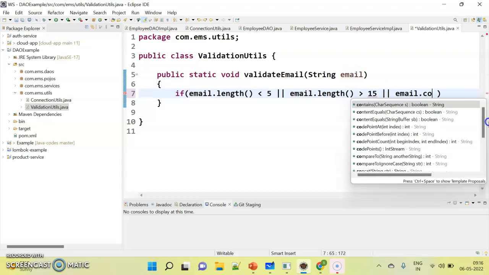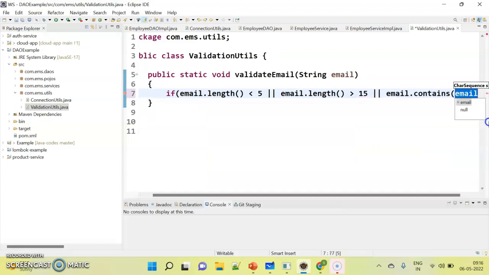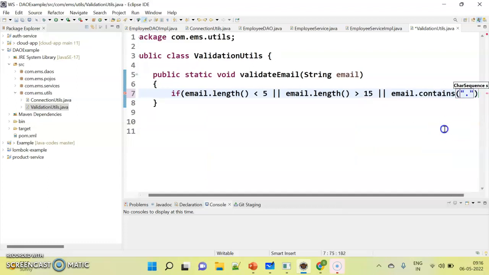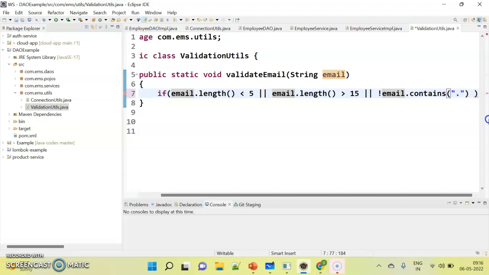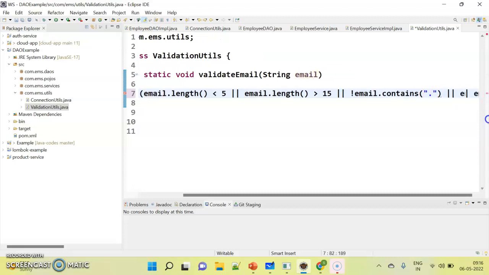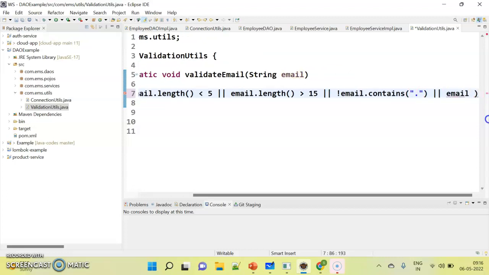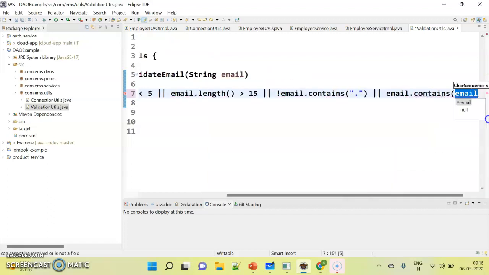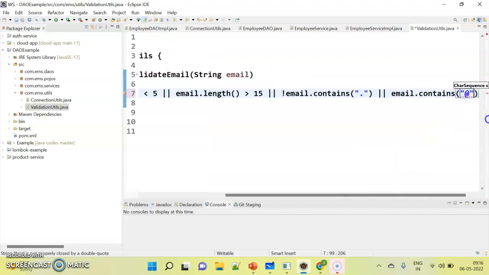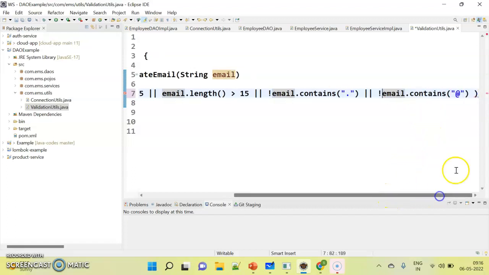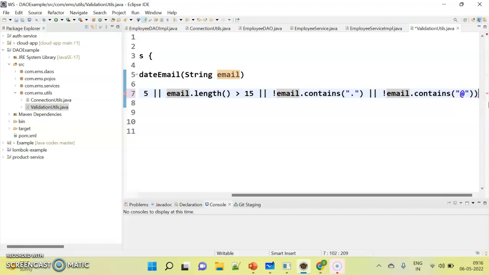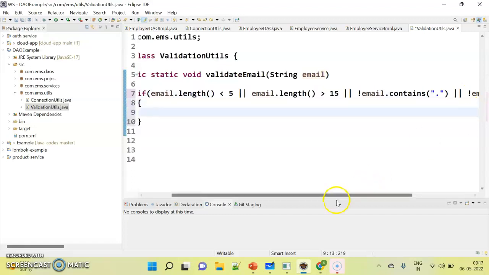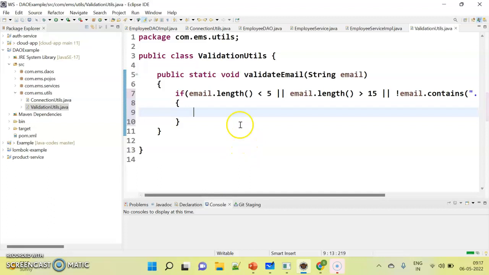email dot contains dot, I'm using not of it. So that if it's false, then it is not valid. Or email, again not of, I should use email dot contains @, not of it, it doesn't contain, then this is invalid. So if this condition is true, means it's invalid, this is not a valid email.